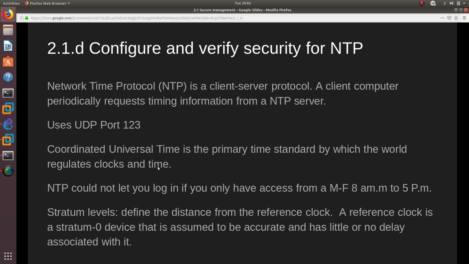And NTP will not let you have access to your computer if the time is wrong. Let's say that in your company you only have access from 8 a.m. to 5 p.m., but the clock has the wrong time. It is 7 a.m. on the router and the server, but when you arrive it's 8 a.m. It won't give you access. So that's why NTP is really important. And also, whenever you are troubleshooting a router and you want to look at the logs, you want to make sure that the logs are actually accurate.